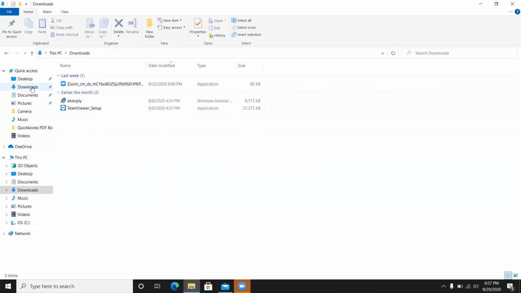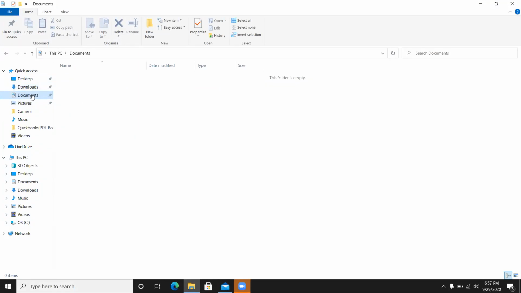Whenever you're bringing something from the internet, it either goes to the downloads, or if the system recognizes it as a document, it will take it to the documents portion. So just select the next one, like the documents. Go up. This is the one. Click it. It is not here as well. This is empty.